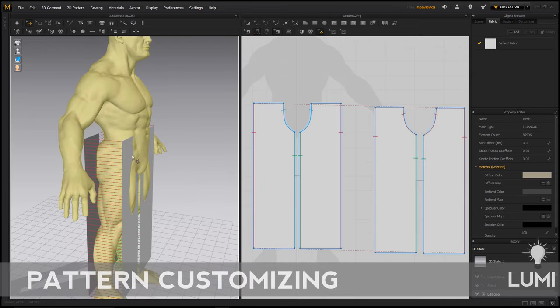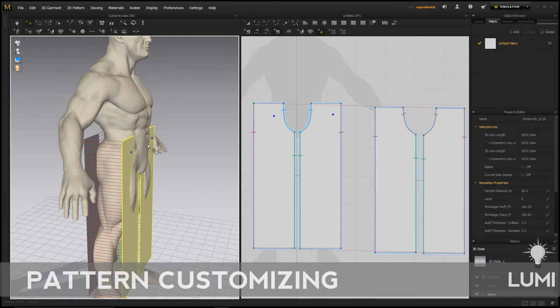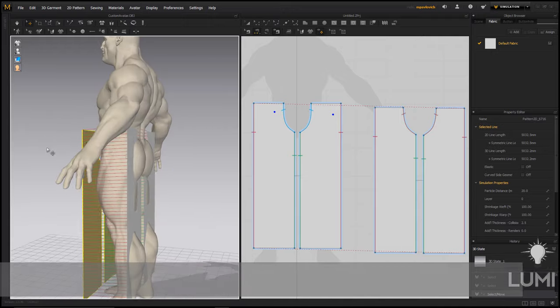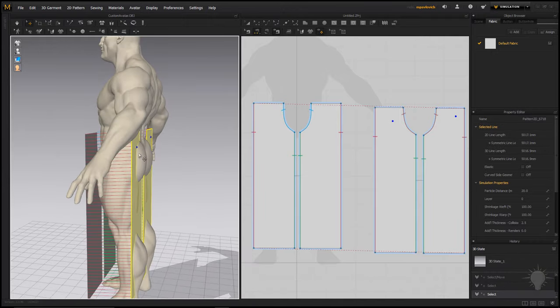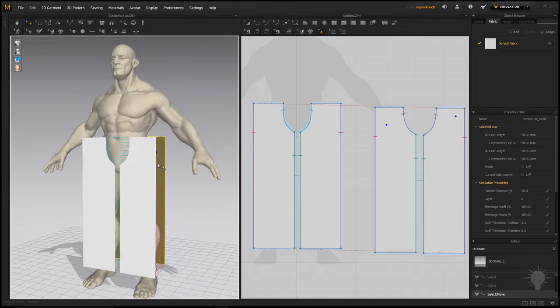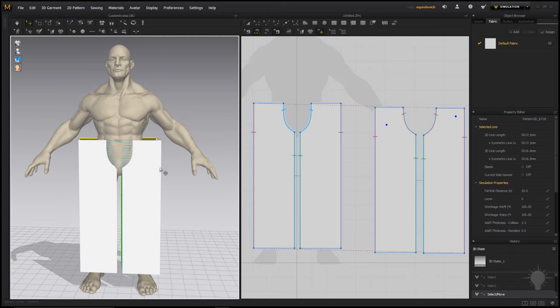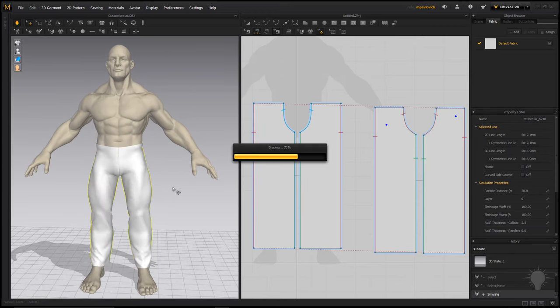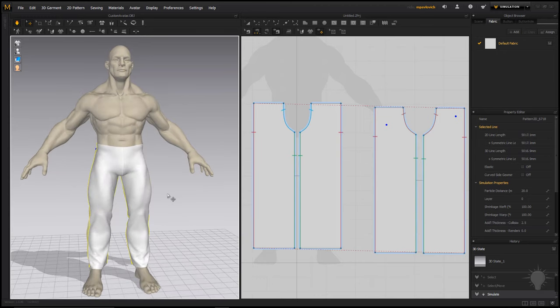And now we just need to move these patterns around a little bit. So I'm going to click this one, hold down shift and click this one, and just move these out, since these are a little bulkier. There we go. And now when I sew these, they're probably going to be a little tight, but we can change that. So hit spacebar to go ahead and simulate. There we go. So now we've got a pair of pants on him.